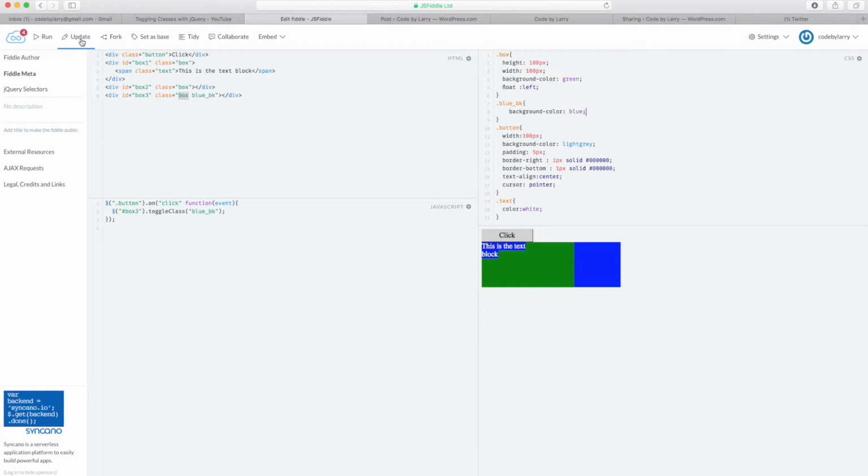So let's go ahead and update this and see if it works. Okay, so now we come in and we click the button. And it didn't work. And we were missing a comma here. Okay, so let me update it and run it again. And you can see it work.